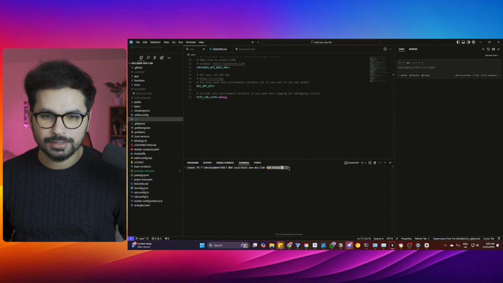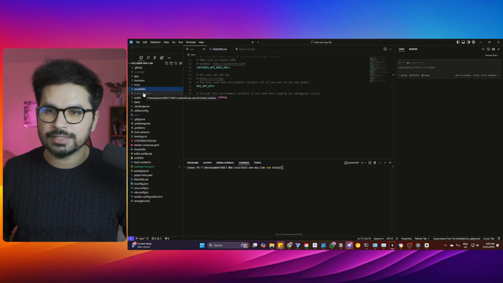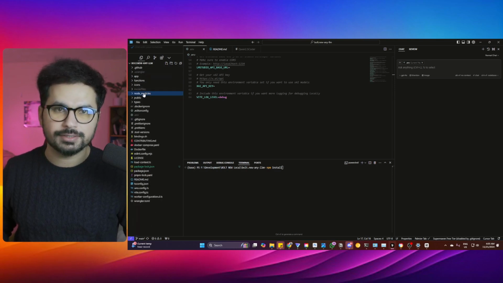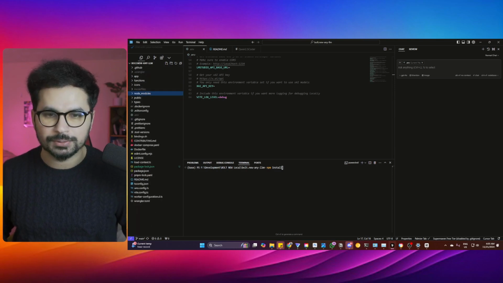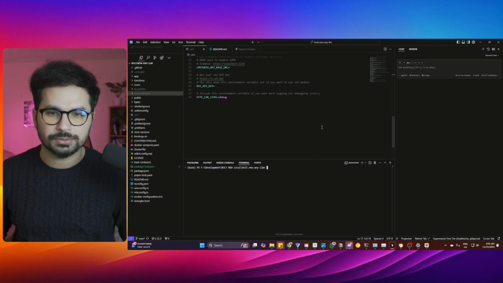As soon as you write that, it will install all of the dependencies and create this node_modules folder for you. It will install all of the packages that this repository is using. It will take maybe 3 to 4 minutes to install all of these dependencies, depending on your internet connection.